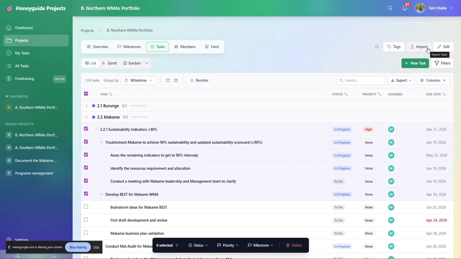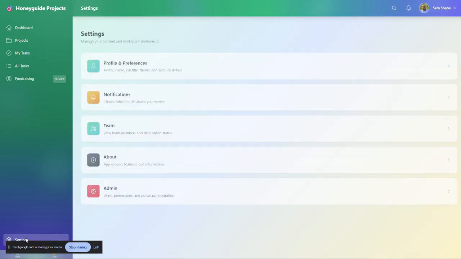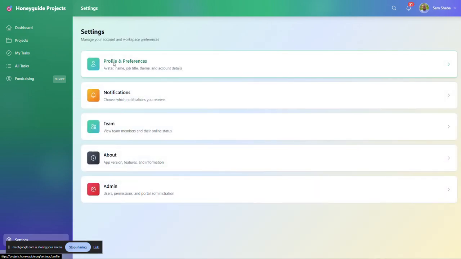Import, I've explained. Play with it. Export, I've explained. Go ahead and play with it. I think that's it. Let me go into settings and show you settings for the next 2 minutes.